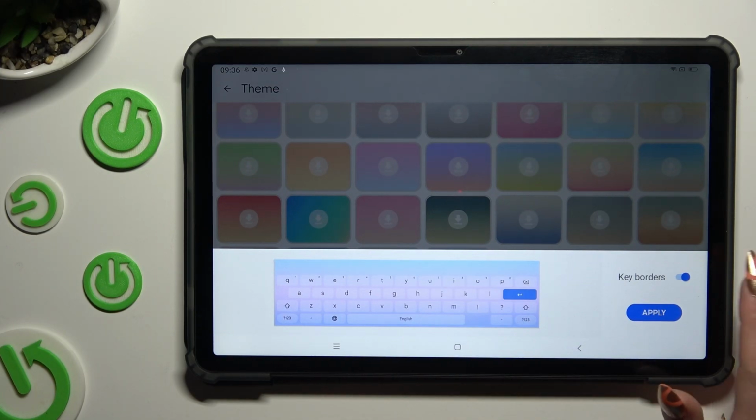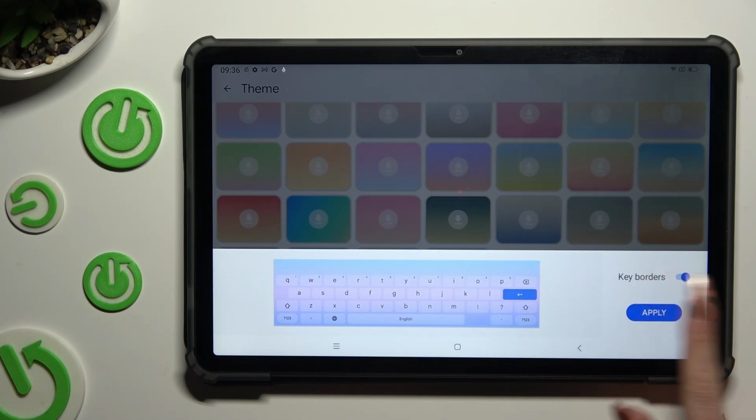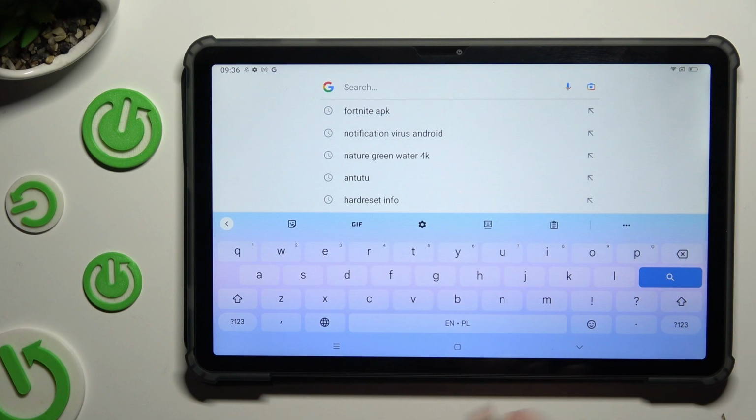Manage key borders thanks to this switcher. And save it by hitting Apply. So when I do that, as you can see, theme of my keyboard has changed.